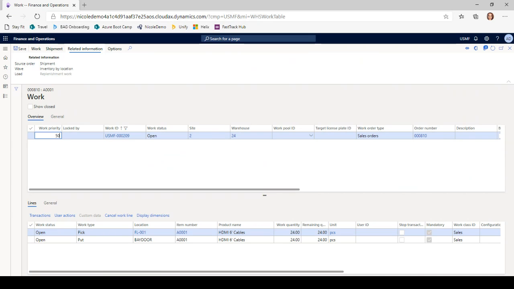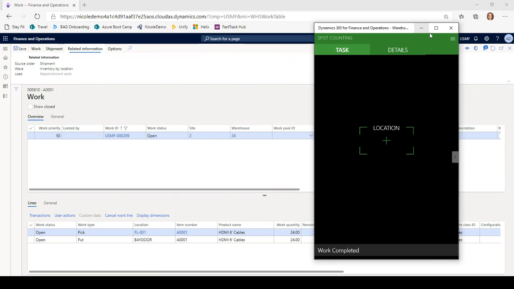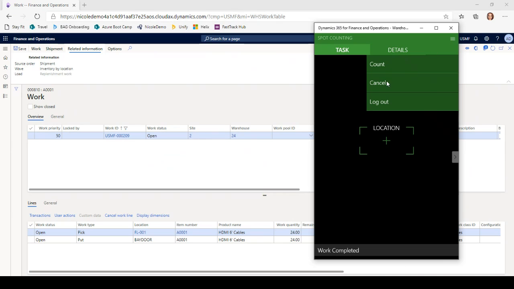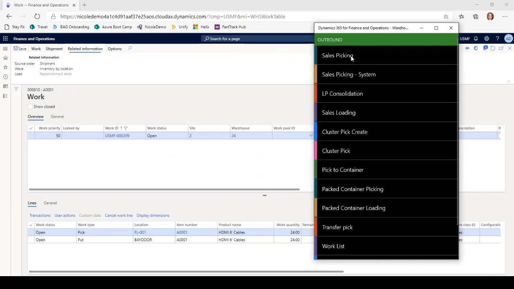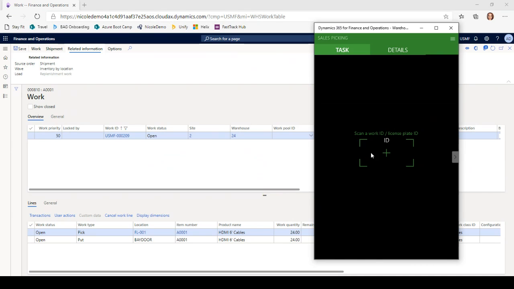So I am going to switch tasks in the app again. I'm going to cancel out of the counting task I was doing, go back out of my inventory menu, and switch to outbound. And I'm going to do a sales picking process here.